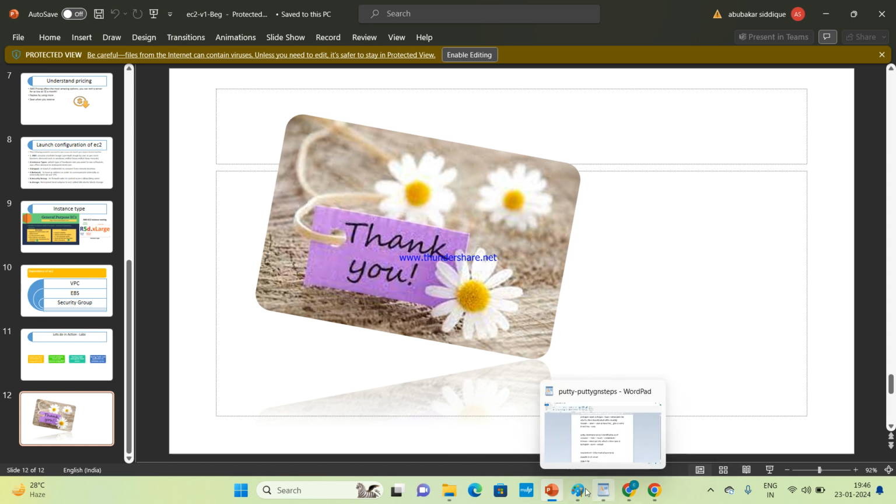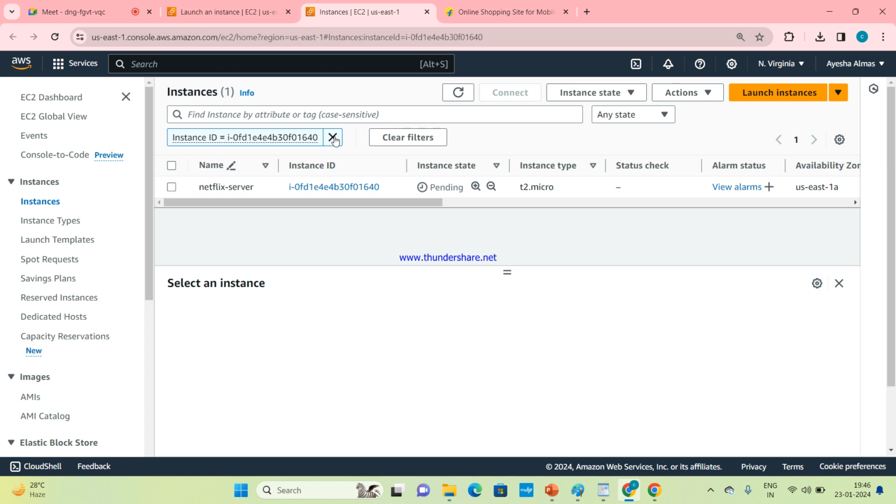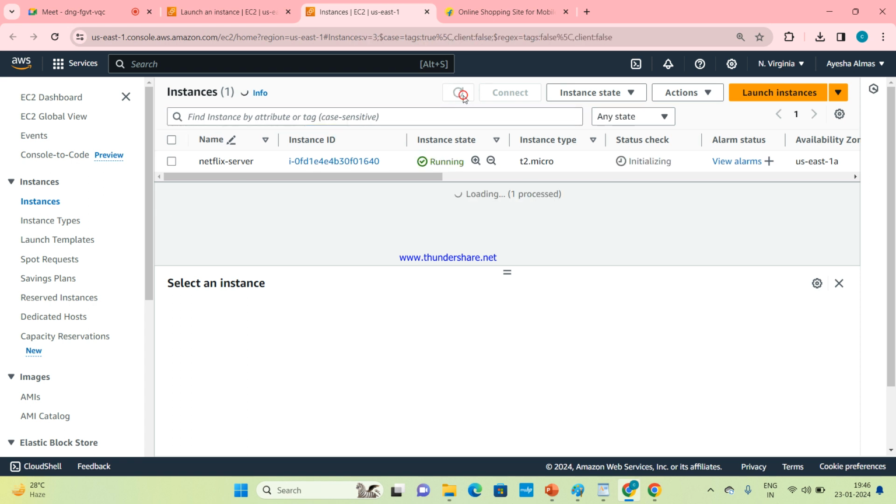So this is our instance, right? I have just launched this instance, Netflix server. When you work in a company, you will be launching 30 to 40 servers. Human tendency is to forget the date on which you launched the instance, which operating system you used, which AMI, and the key pair of your instance. When it's 30 to 40 servers, you will forget.